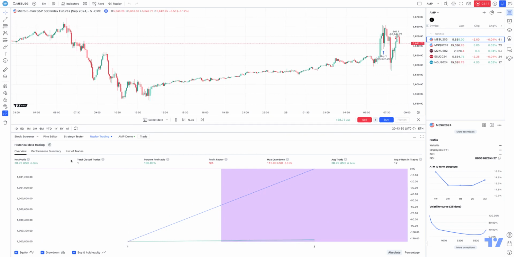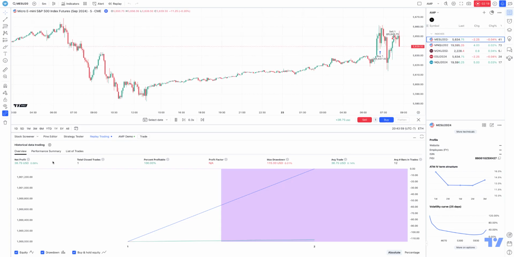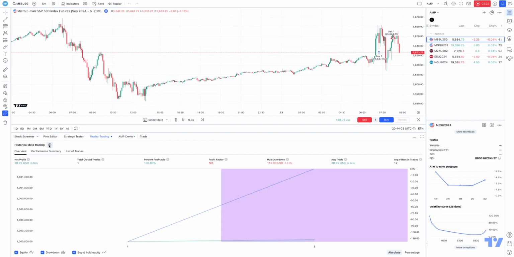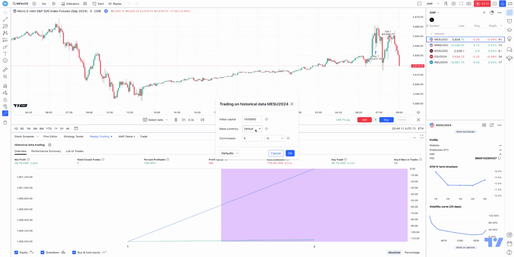So once you generate the data that you can see on the screen at this very moment from the replay trading tab after you get out of the position, you'll see some different pieces of information that you can access. So for one, you'll see where it says historical data trading here. There's a little button here where it says settings. This allows me to change the initial capital of the market replay for the account that I'm trading on market replay. That is, I can change the base currency.